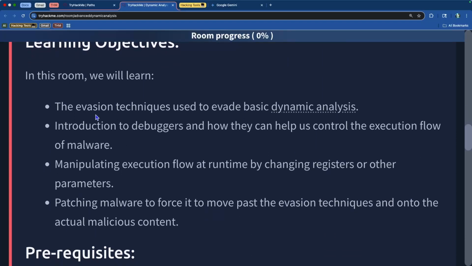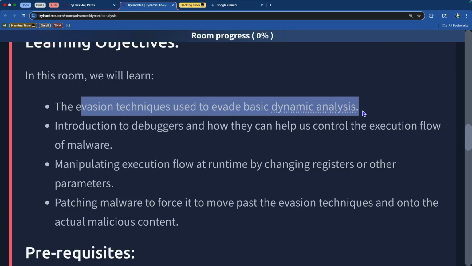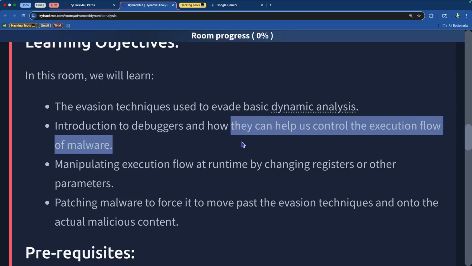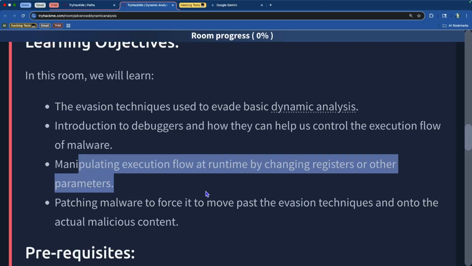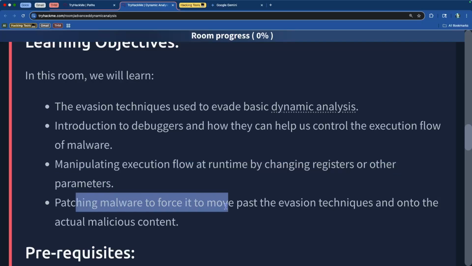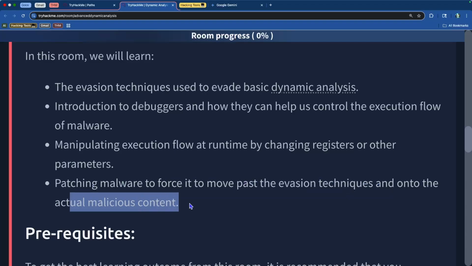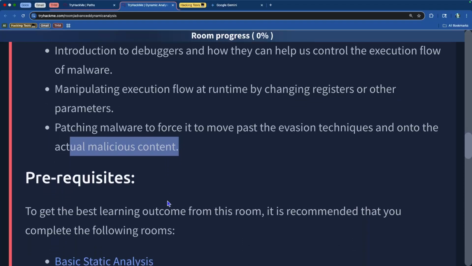The objectives are to learn the evasion techniques that are used to evade basic dynamic analysis, an introduction to debuggers and how they can help us control the execution flow of malware, manipulating execution flow at runtime by changing registers or other parameters, and patching malware to force it to move past the evasion techniques and onto the actual malicious content. So we're essentially trying to debug the malware so that we can make it do what it was originally designed to do, even though it's inside of a virtualized or sandbox environment. That's what we want. We want to see what this malware's intentions are.